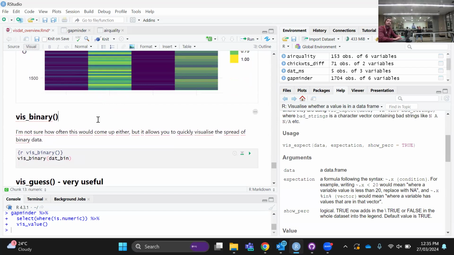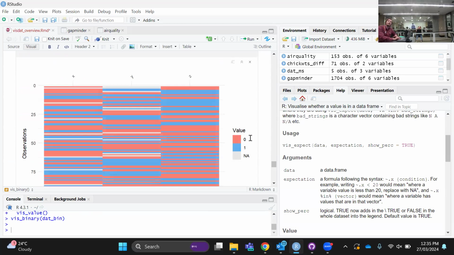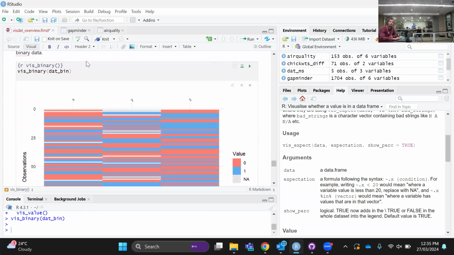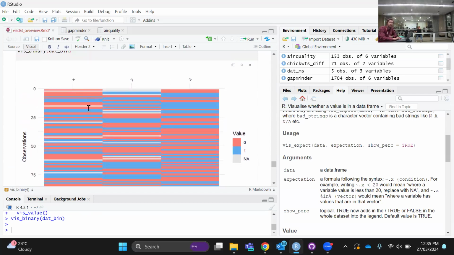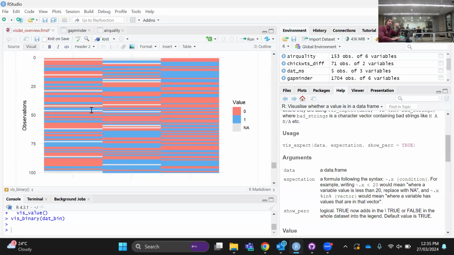Cool. So the next one down is vis binary. Again, this is one of those where I'm not sure how useful it is, but I put it in so that people could tell me why I'm wrong and why it is useful. Basically, this only works on a binary data set, and it'll show you where the zeros, the ones and the NAs lie. It means you can do a quick check of that. Visdat wouldn't do this as well, because it would just tell you they're either NAs or integers, whereas this does tell you where the zeros and ones are. So if you've got binary data sets, it allows you to do a quick check and find those same kinds of patterns visually.